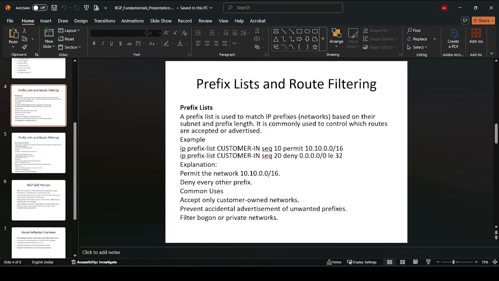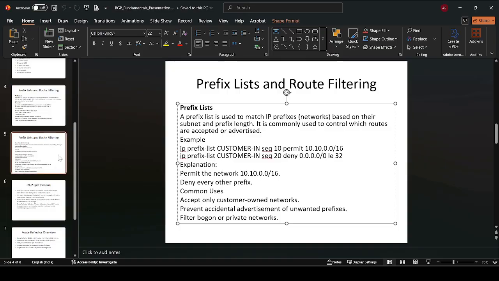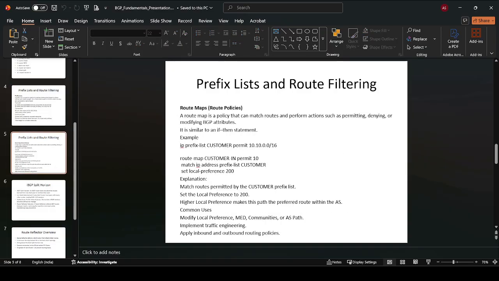We discussed prefix lists just now. Just giving a brief glance: we use a prefix list to match a series of IP prefixes, and we can permit or deny those prefixes. Those prefixes can be very specific, like 10.10.0.0, or it can be less than or equal to, greater than or equal to. There are multiple variations of that. Similarly, we have another concept of route policies, route maps.